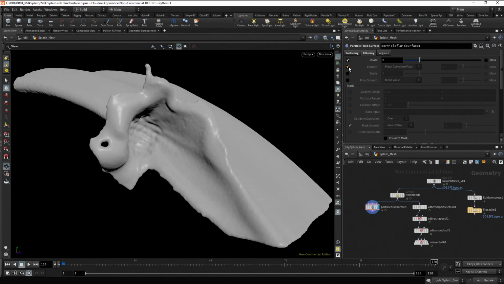Now, enable the Smooth checkbox. Change the Smooth option to Gaussian. You can see we get a massive smooth, but we lose shape. Change it back to Mean Curvature Flow. And you can change the iteration number to increase the smooth effect. Set it up at 24.